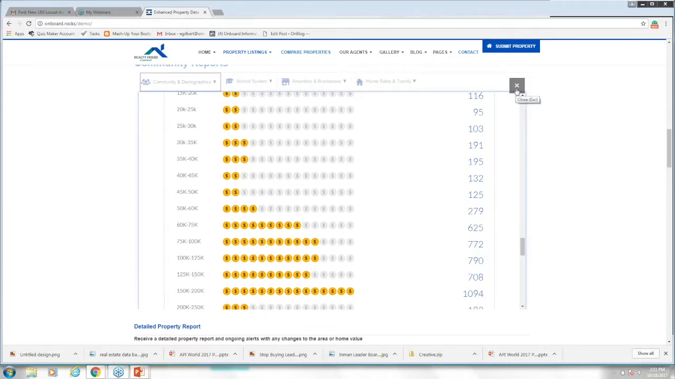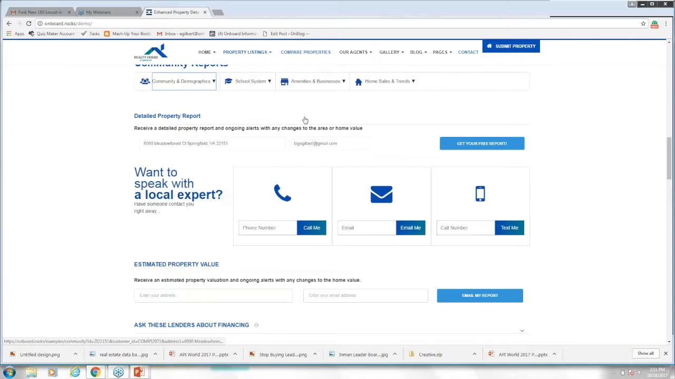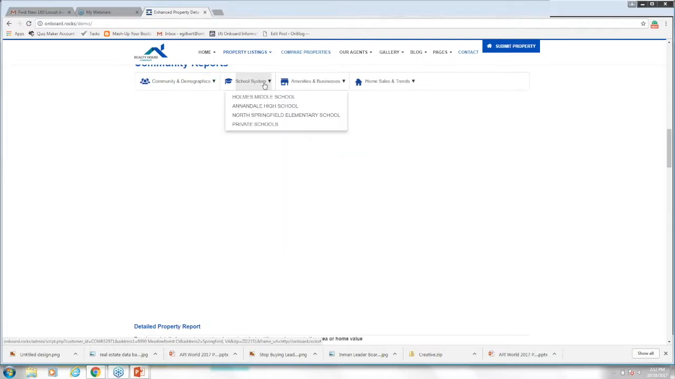So the nav bar is broken up into 4 components. The first is community demographics. The second is school system. One of the really great things about school system is that we actually use the attendance zone boundaries. So, if you're navigating around the internet and you go to various brokerage websites, you'll probably notice that for the most part, they include all of the schools that are nearby, but not necessarily the schools that actually tie to the address. That's where we come in, and we use the attendance zone files.